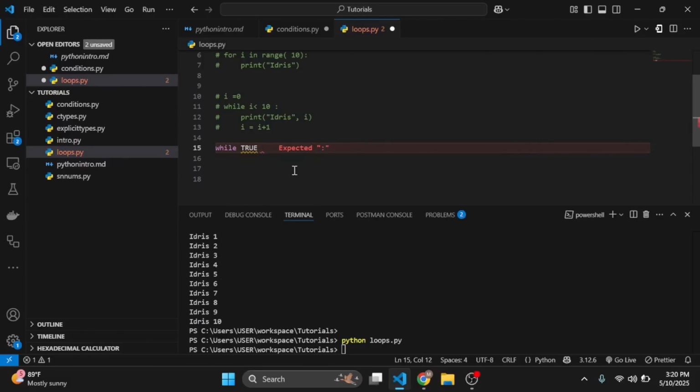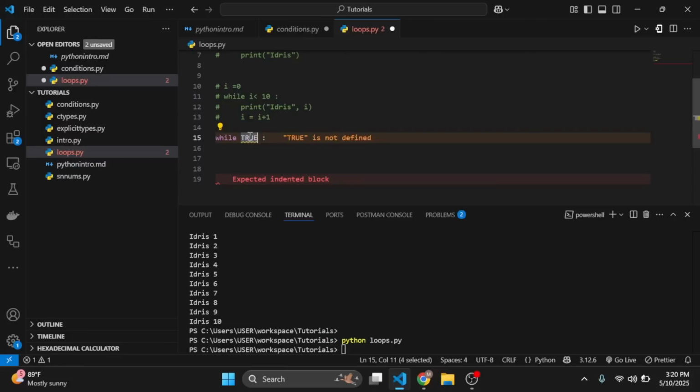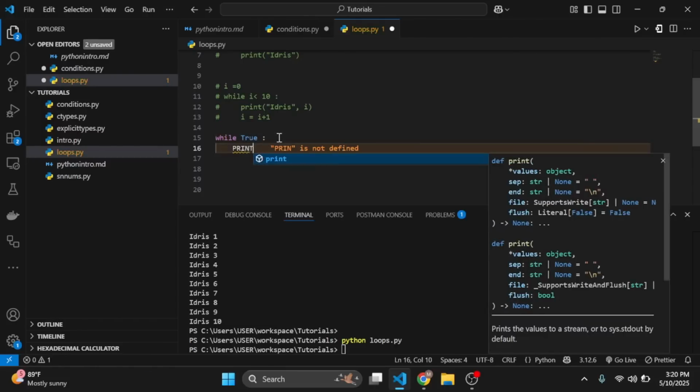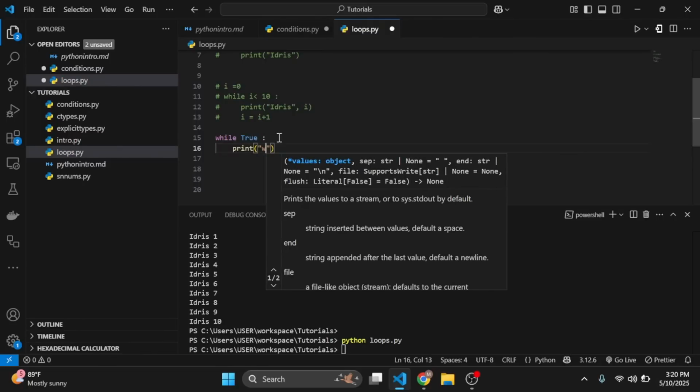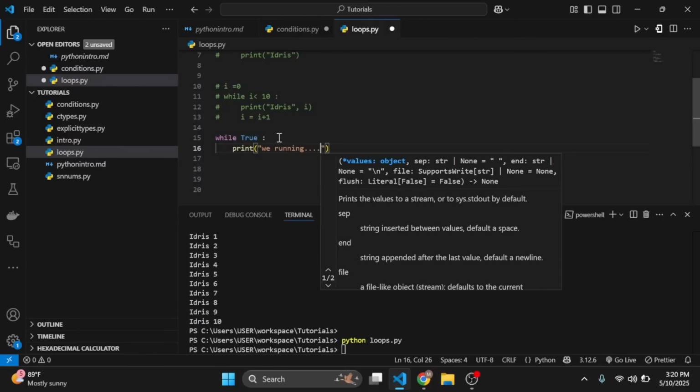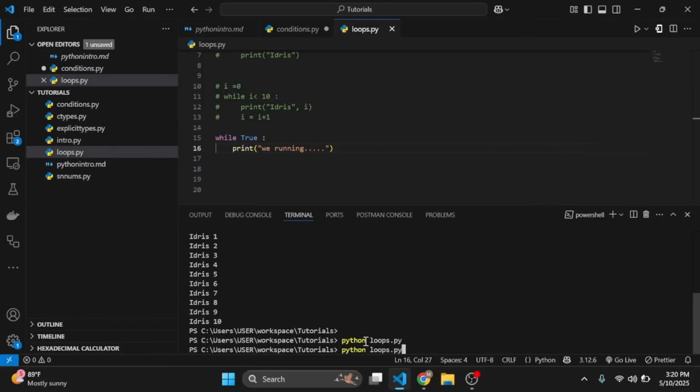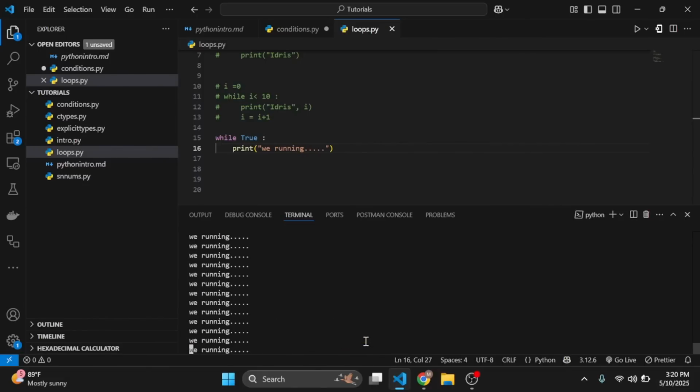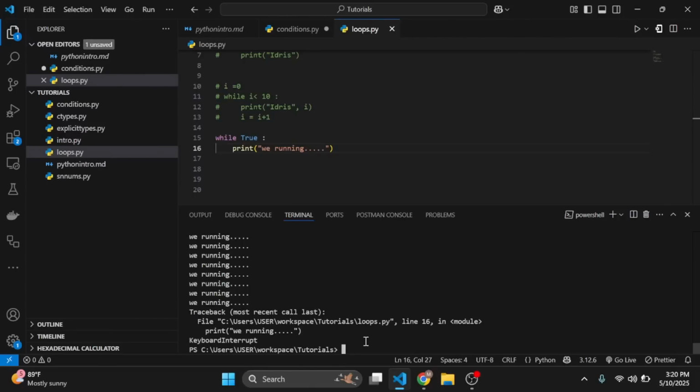While true. See, with this program that we just wrote, is it true? Okay, it's true, so you are going to run this thing for life. Print "We're running." Let's run this. It's going to run for life. You can see we're running, we're running, we're running. If you want to play around and develop a game that keeps running, you can do this: while true, then we write other things. We said this is going to run for life.